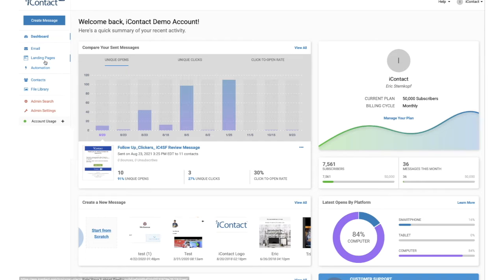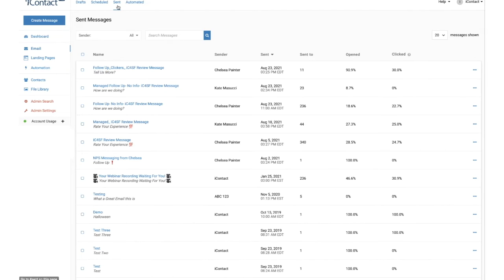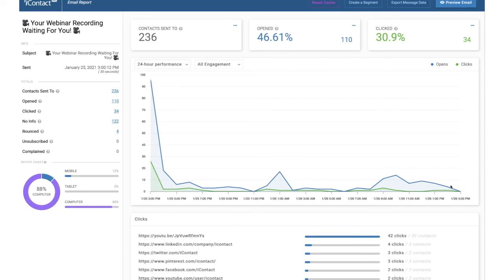Head over to the email section of the platform. Next, click on Send. Let's choose the statistics for an email. Click on the ellipses and then click on View Report. From here, we see we have a lot of great information, like how many contacts were sent to, how many opened, and how many clicked. We can also get some more granular data by exporting the message data.